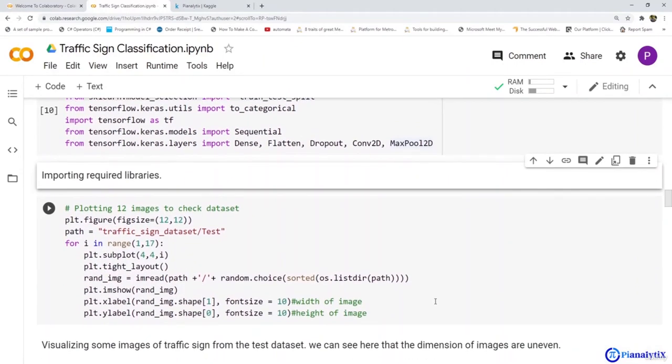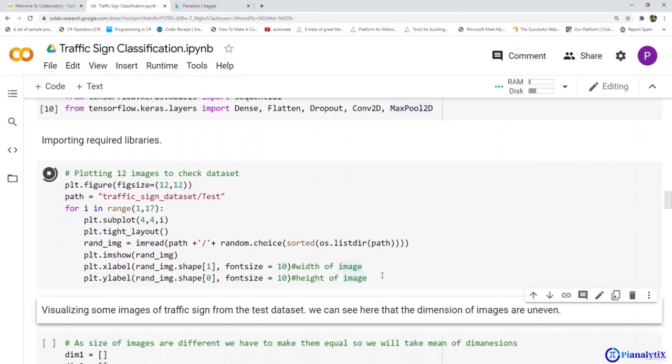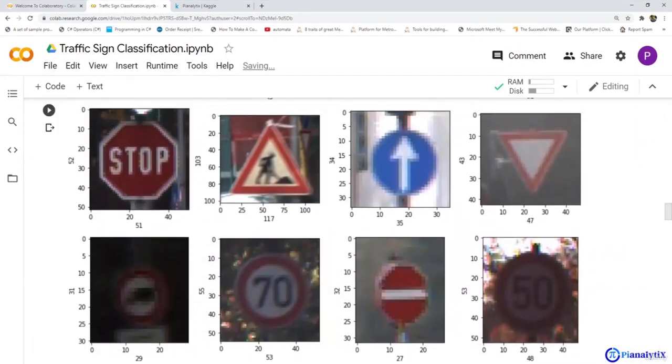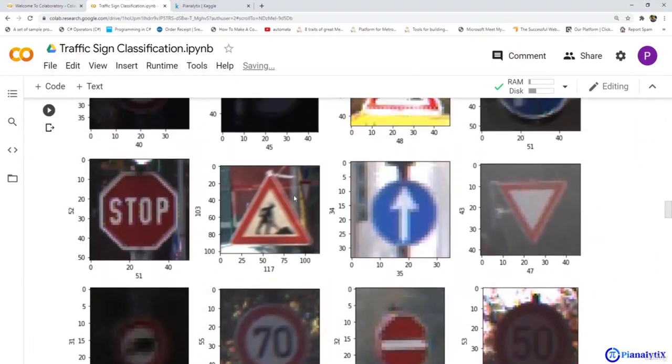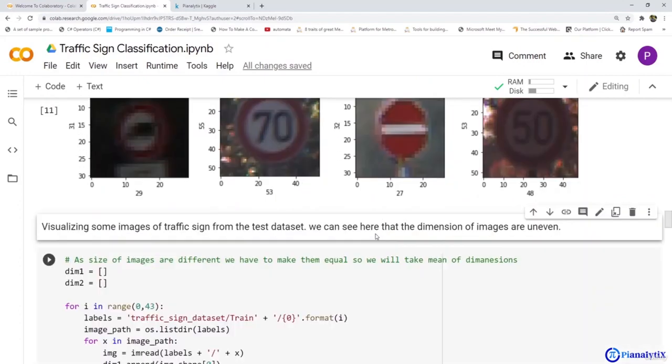So let's move forward and visualize the data we have. So here I am visualizing some of the traffic signs from the dataset, and let's see how it looks. So here are some of the images from the dataset, and as you can see here, the dimensions of the images are not the same for all the images. So as the sizes of the images are different, we have to make them equal.